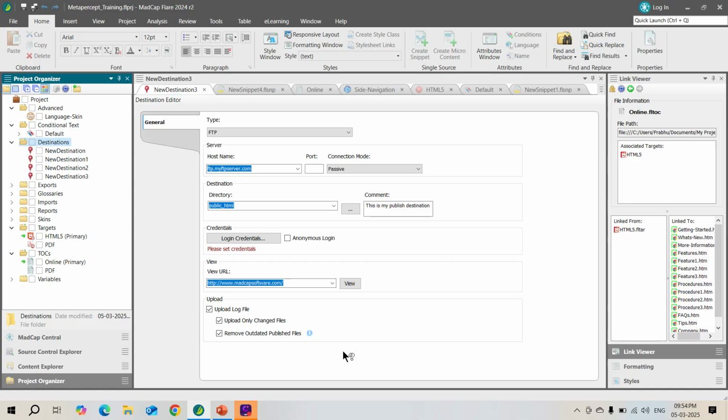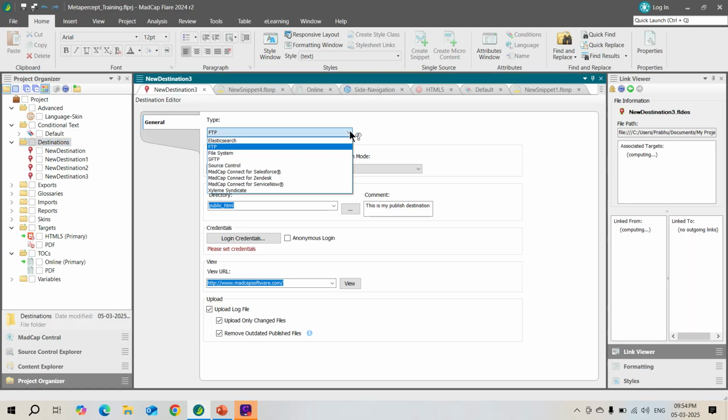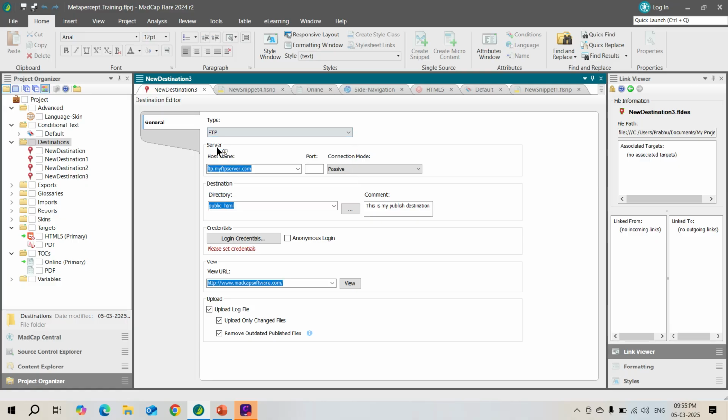The moment I added it to the destination folder, this destination editor is available for me. Now I have to tell it what type of destination I want, whether an FTP server, or a source control system, or MadCap Connect for Salesforce, MadCap Connect for Zendesk, MadCap Connect for ServiceNow, or JLM Syndicate. These are the types of destinations I can use. If I choose FTP, I need an FTP server, and I should provide the host name and the connection mode, whether it is passive or active. Then the directory, the connection string, and all the login credentials. Once I give the login credentials, I'll be in a position to get connected to the server.